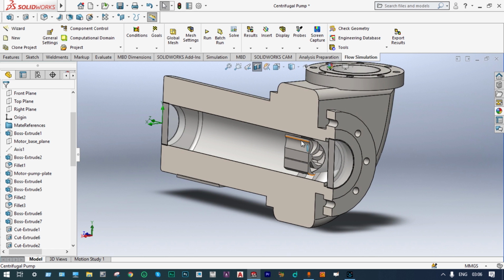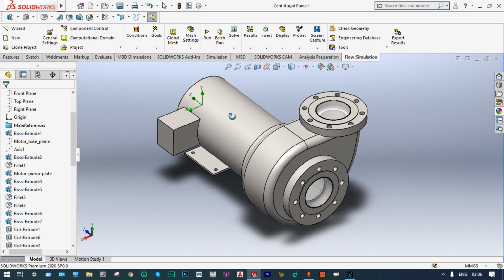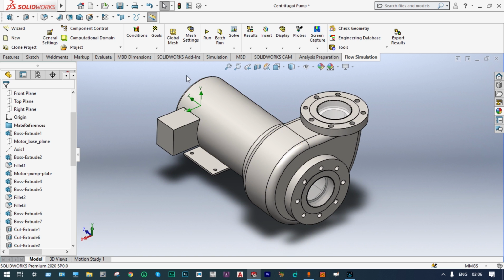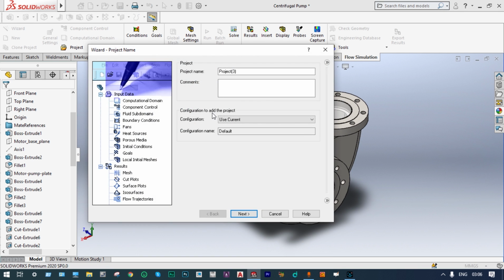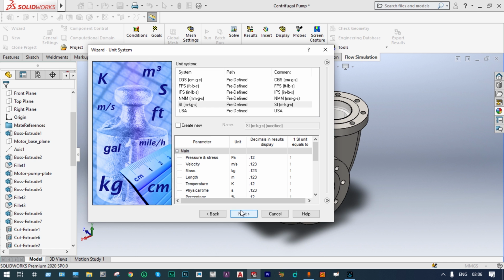Okay, so let us start this one. The lids have already been provided to create a closed geometry, and the flow simulation environment you have to create with the wizard itself. Let's start the wizard, keeping the name of the project as default, project 3. Next, the unit system we will consider as SI, and pressure will be considered in bar, and temperature in degrees centigrade, and consider angular velocity as revolutions per minute.